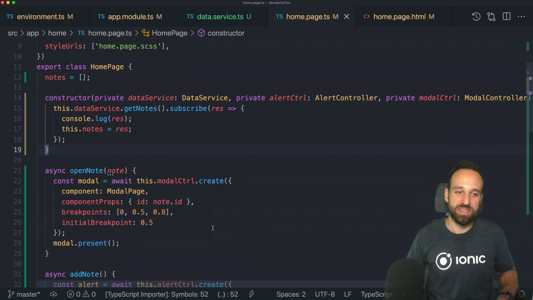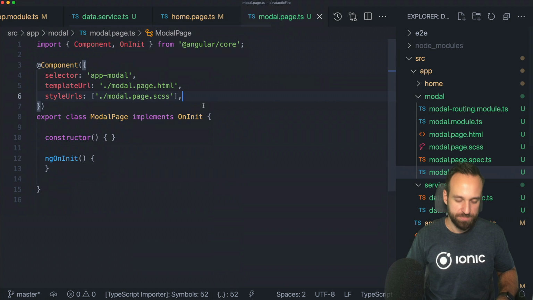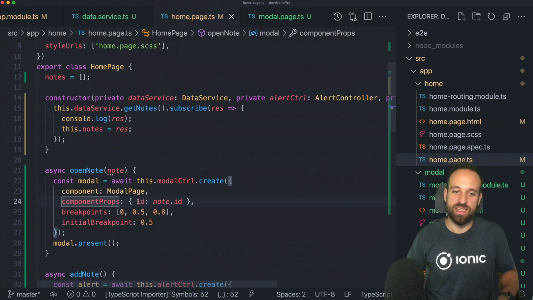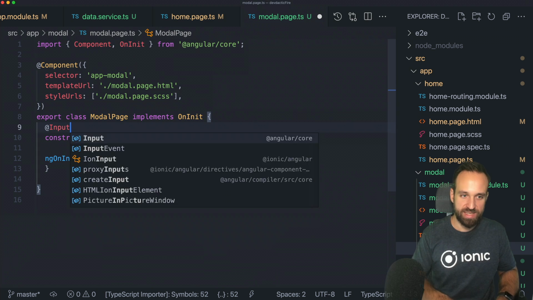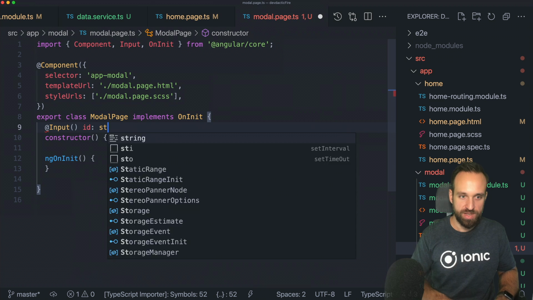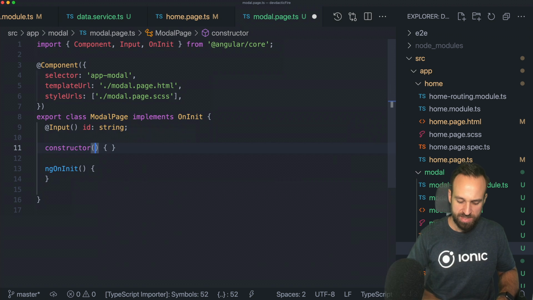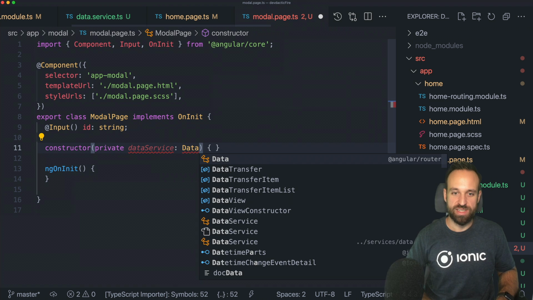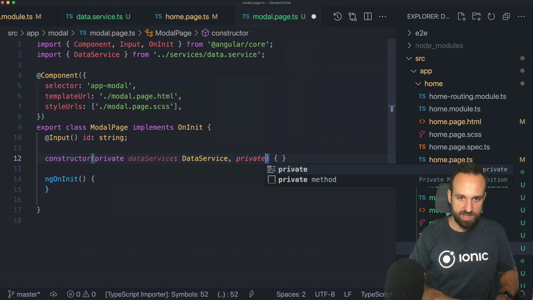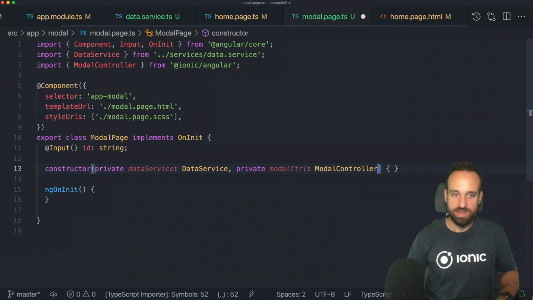Now let's head over to the modal page. Right. Since we're passing the ID here in the properties, the easiest way of accessing it is simply defining an Angular input on that page with the name of the variable that we used. At the same time, we of course need our data service to retrieve a bit more data. And we might also need the modal controller to manually dismiss the modal once we delete one of our nodes.